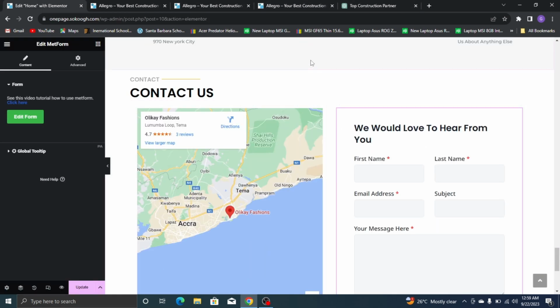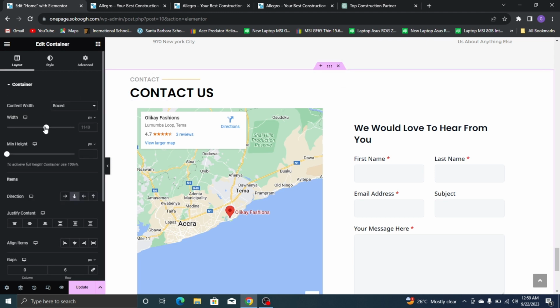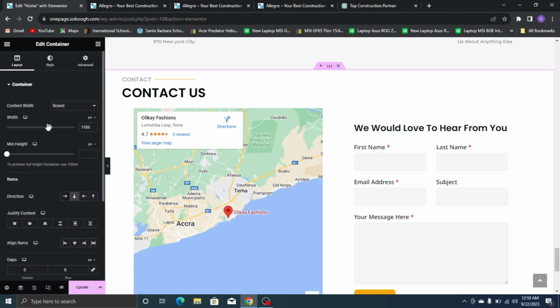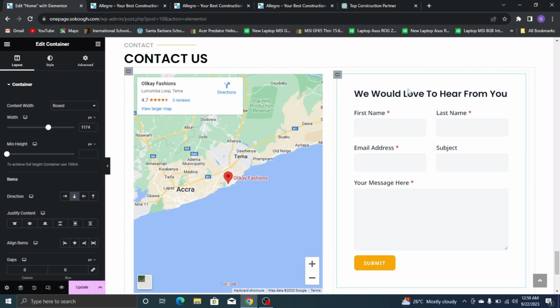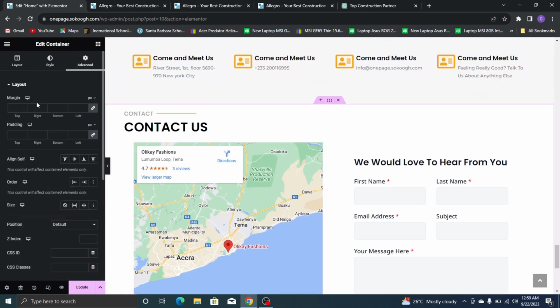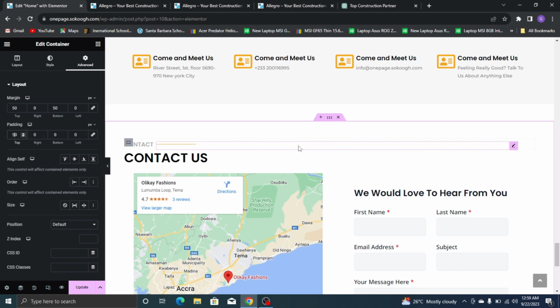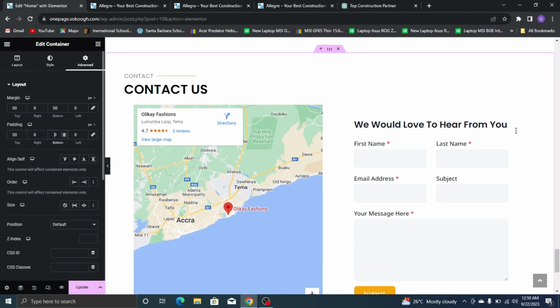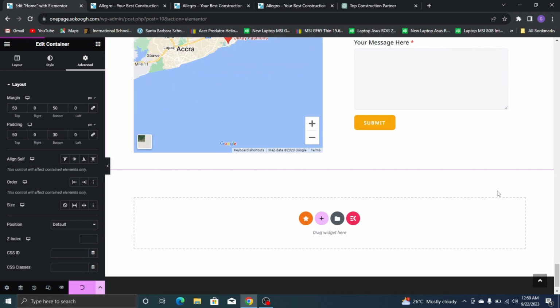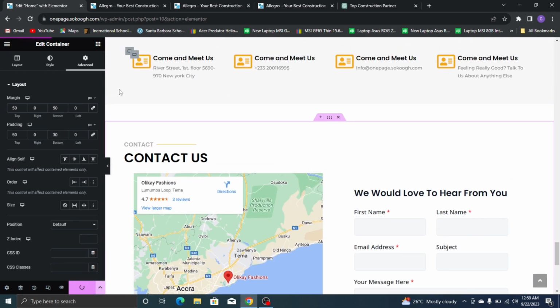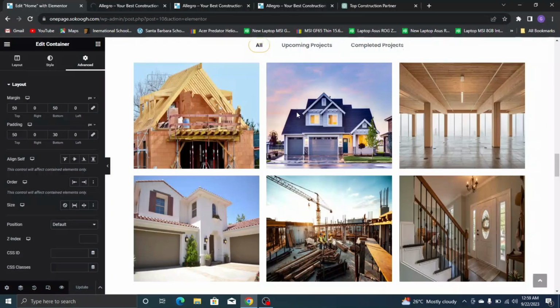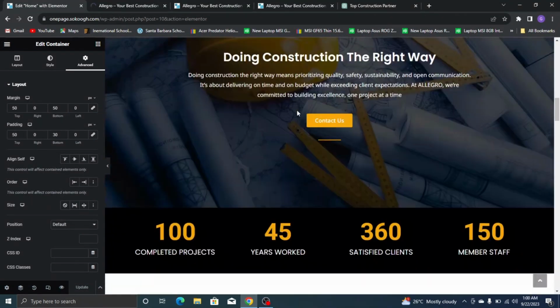What we can do for now is that let's come over here. Let's increase the width of this a little and to like 1174 is cool. Then go to advanced and then let's give it a top margin of 50 and then maybe a bottom margin of 52. Then go to the padding, give it a top padding of 50, bottom padding, let's see, 30. Then we'll click update. And now we are done building our one-page website, but we're not completely done yet. We have the menu and the footer to build.